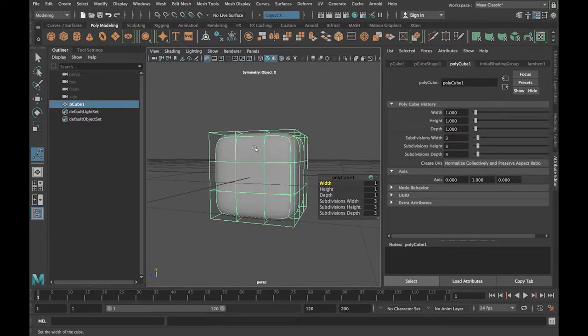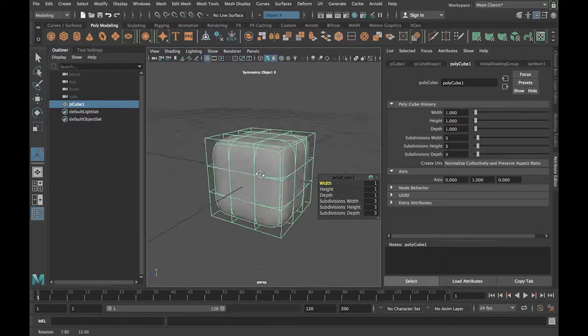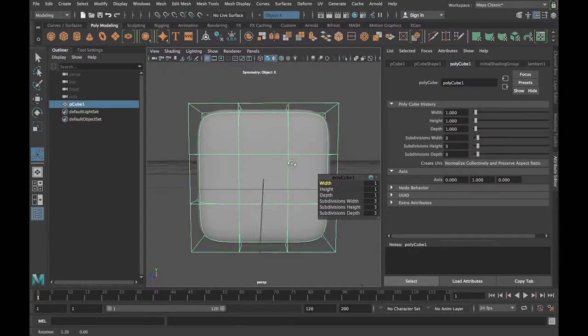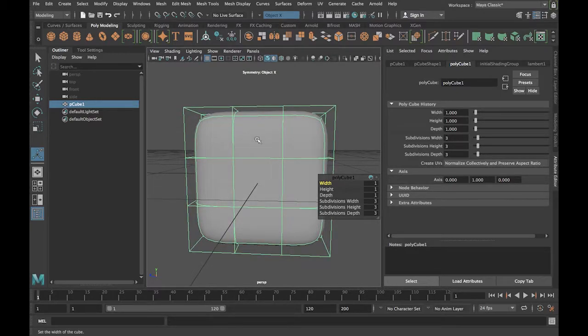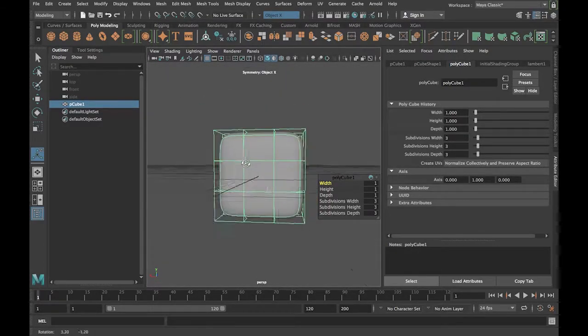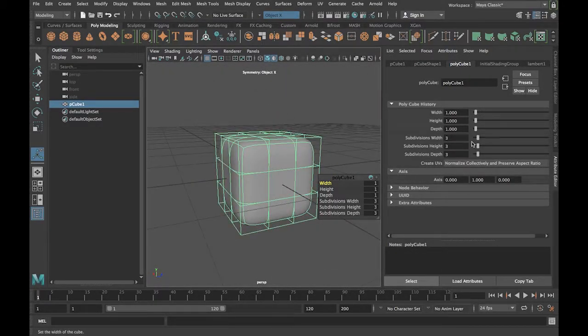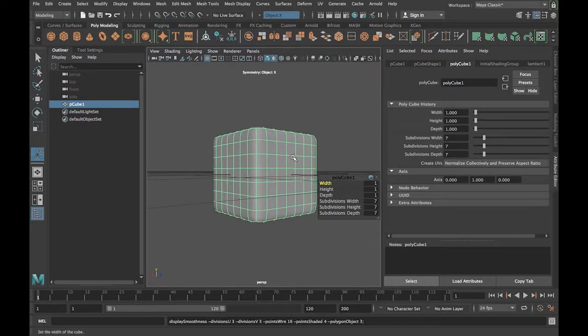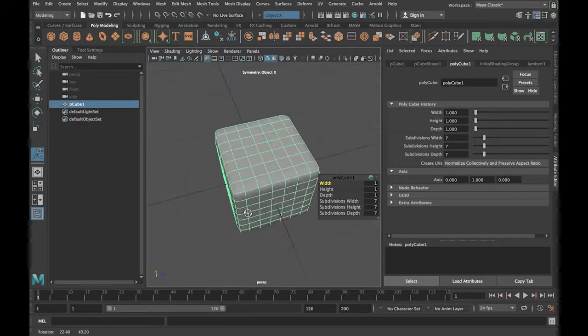Because I'm adding greater detail, the detail on these faces gets maintained, and then the outer edge gets smoothed. And so now we have something that looks more like a cushion. And if I add even more subdivisions here, you can see that it's giving a real roundness to the corner edges. Let me hit 3. Okay, so that's what smooth does.